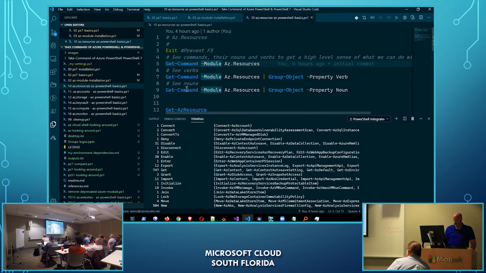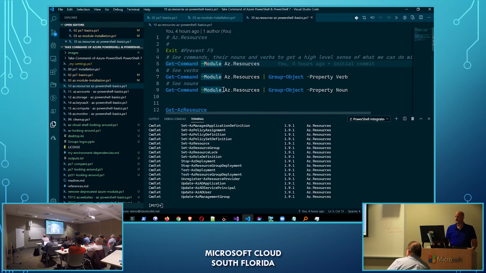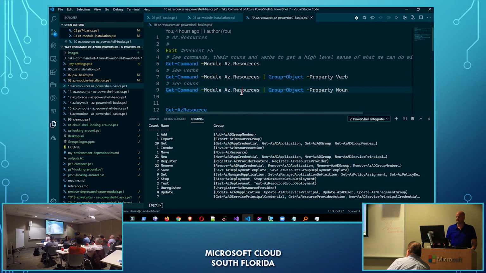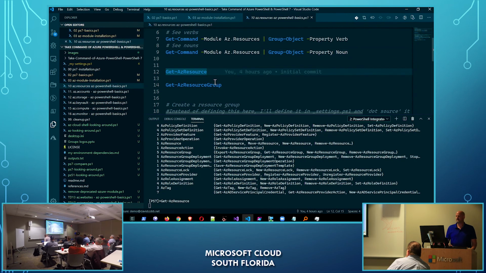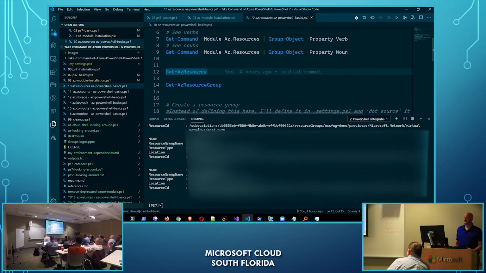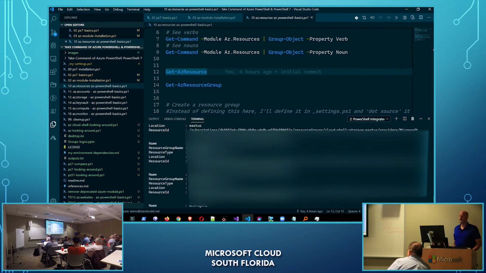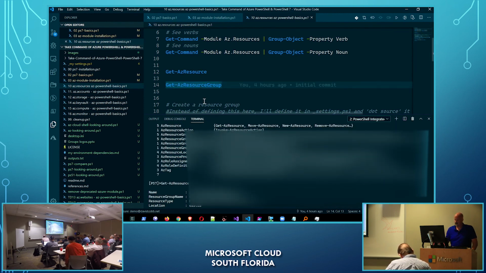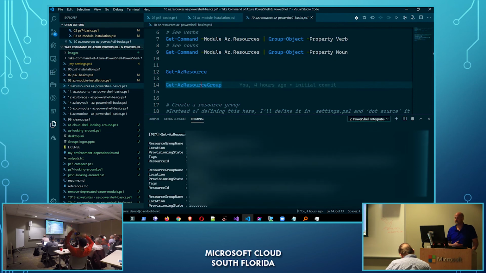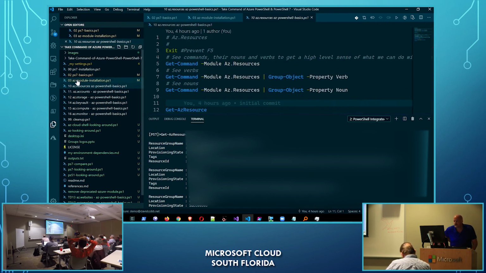And again, I can go through the AZ resources, go in the commands, look in the verbs and the nouns. I actually want to get my AZ resources. So here this lists all of my resource groups, and the resources within those groups. And then get Azure Resource Group shows me the groups that I have. I haven't logged in yet. Okay, that's a good point. So I skipped that, I forgot to show you the login.